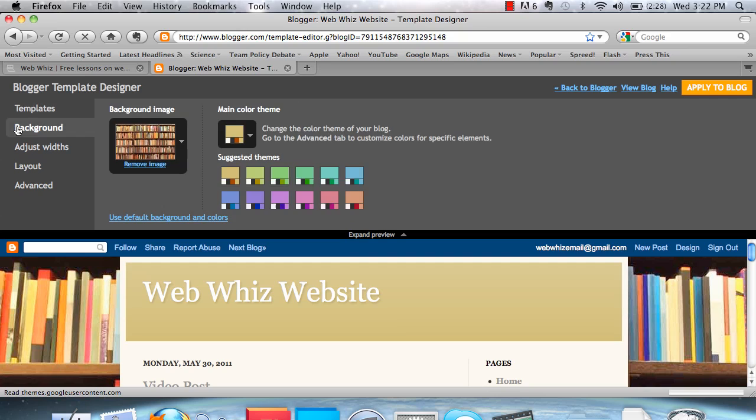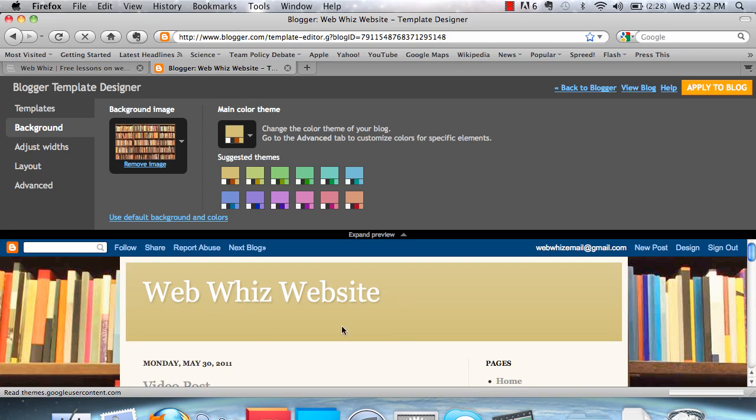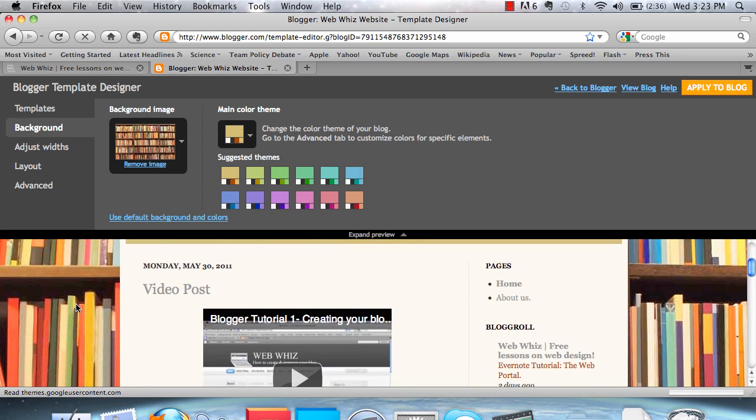By clicking on the Backgrounds tab, we can change the color scheme of the background of your blog. Now, since I'm using a template which has a picture in the background, you can't change the color of that picture. However, what we can change in this particular template is this bar where the title is. By clicking on these different colors, I am able to put down a host of different colors for the title bar. If you are using a different template, you may be able to change the actual entire color scheme of your blog.